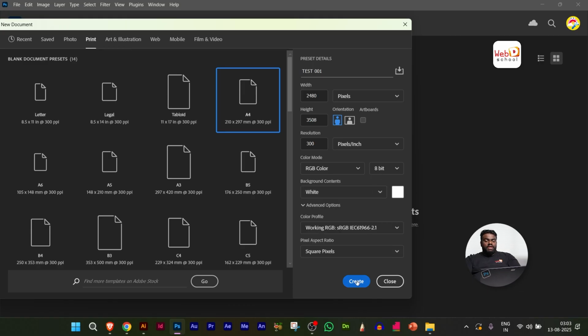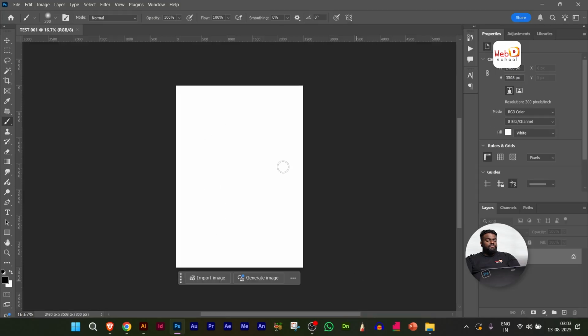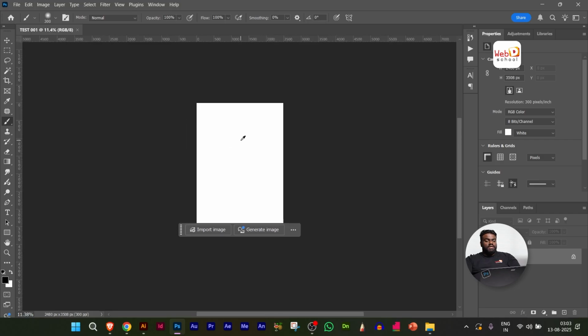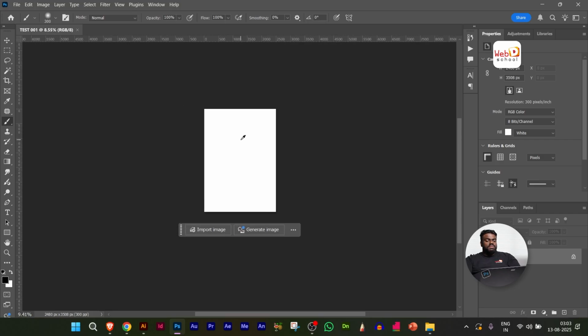When I click Create, I automatically get an A4 size paper with RGB color mode, and the name of the document is test 001. This 16.7 is just the zooming level. You can hold Alt and scroll the mouse center wheel button, and you can see the view zooming like this.